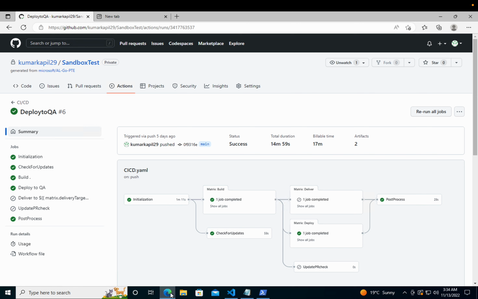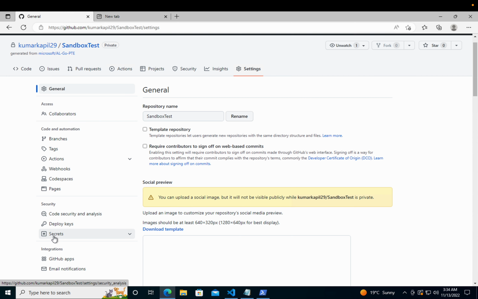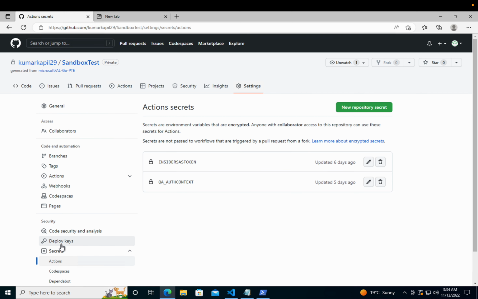Another thing we have to do is on your project, go to the settings, and under the settings, you have to click on Secrets and click on Actions, and here you have to define the secrets. For example, here you can see that I have defined two secrets. The first one is the insider SAS token and the second one is QA auth context. I will let you know what exactly this is, but first let's learn about this.